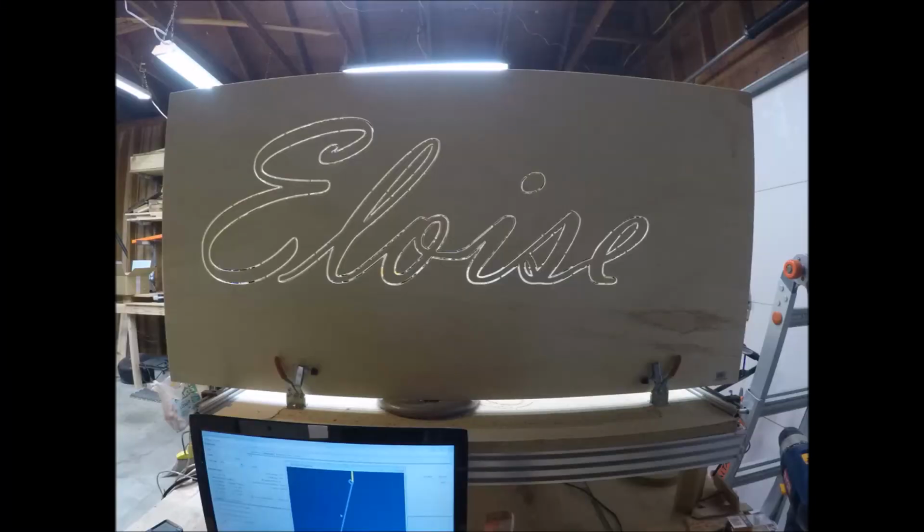And this is the end product. I think it turned out pretty good. I'm very happy with how it looks. I put the piece of wood up against the light like this so everyone could see how the tabs are still in there holding everything together. It really turned out pretty good. I really hope they like it.